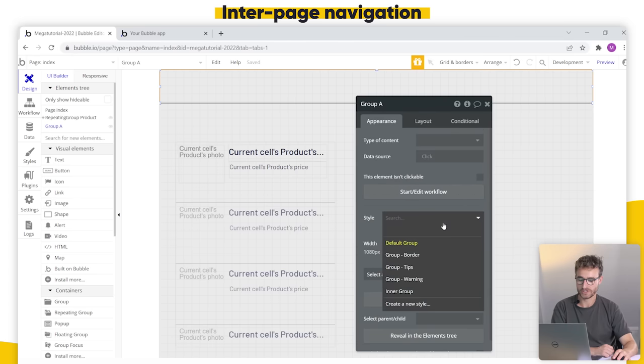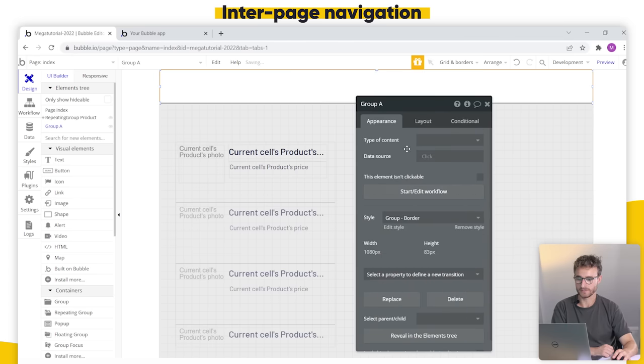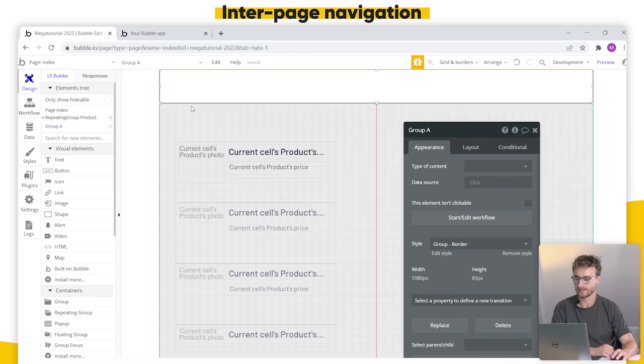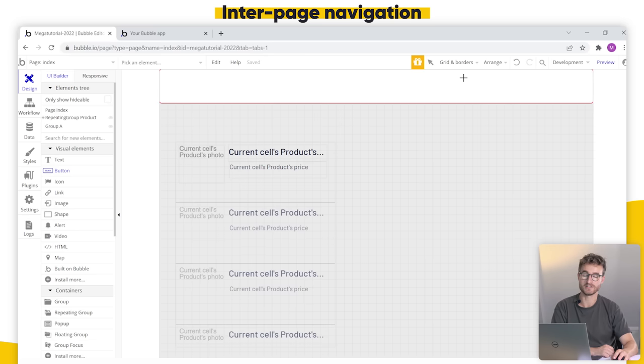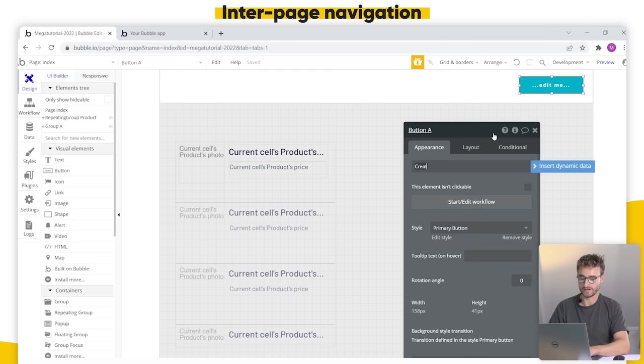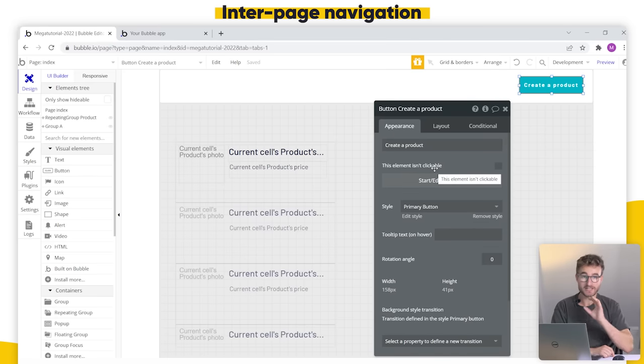And I'm going to just change the style to be a group border so it kind of sticks out a little bit. And what we can do is have some buttons up here that navigate the user to a particular page. So we might have a button here on the right-hand side, which is called Create a Product, right? In this case, what we want to happen is when this button is clicked, we want to take the user from this index page and put them over onto the create page.